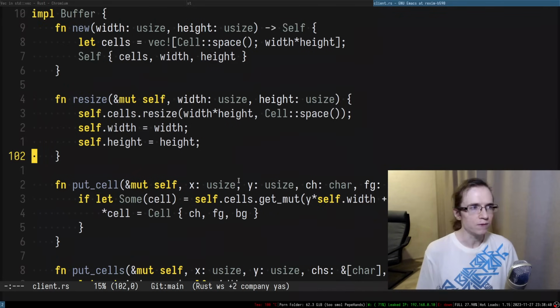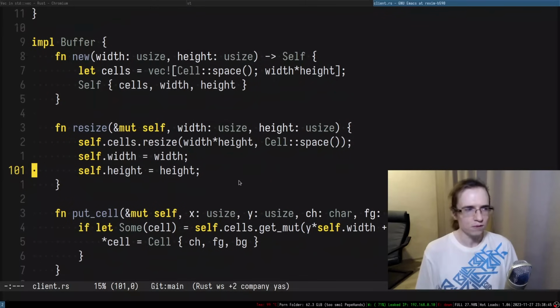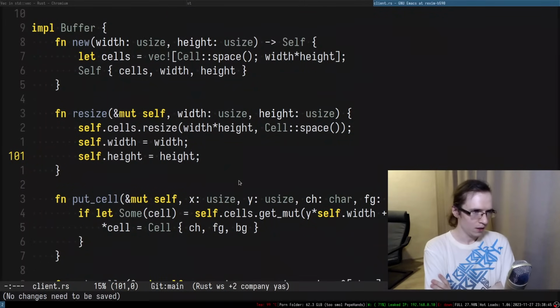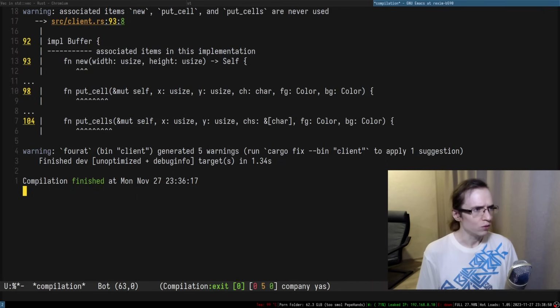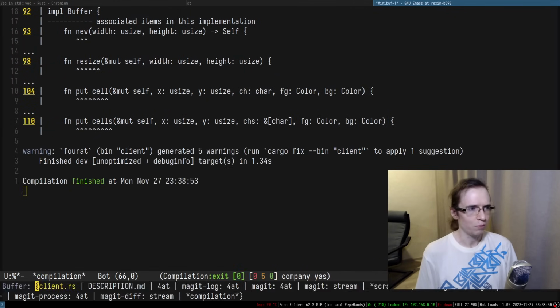Okay, good. So it does in fact compile. I need to double check. Yeah, it does in fact compile.